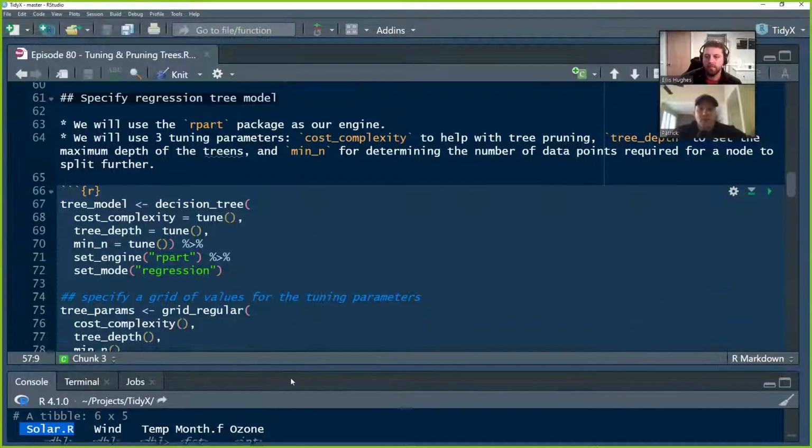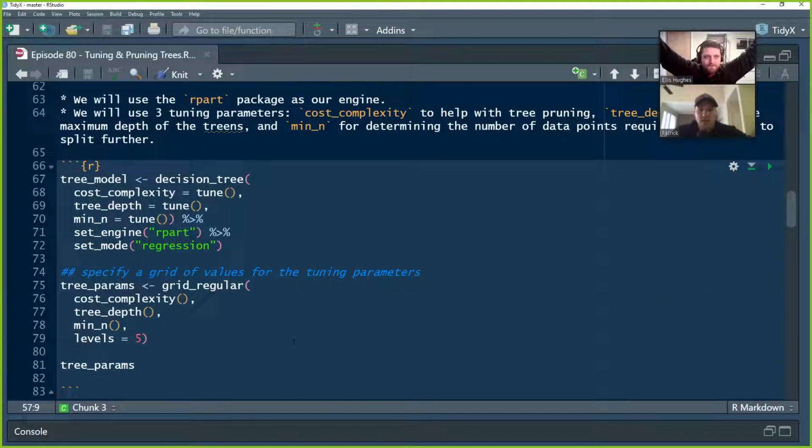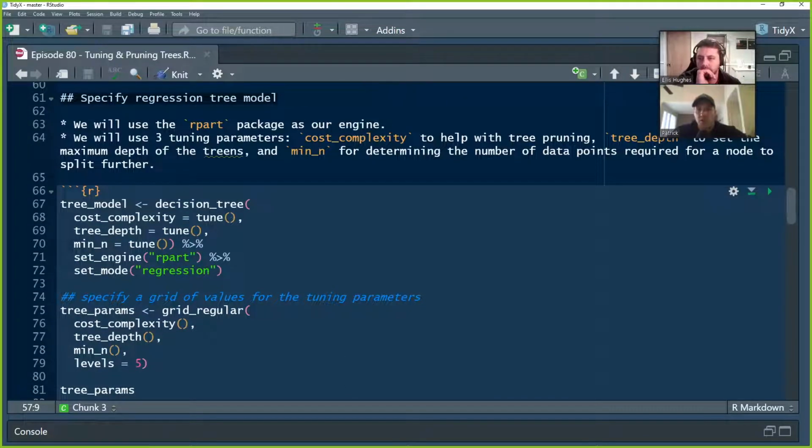All right, here we go. Tree models. I'll take us through this first chunk and then I'll hand it off to Ellis. We are going to build some tree models. We're going to use the rpart package, which is a popular regression and classification tree package within R. So that's the engine. Similar to what preceded Tidymodels, which was Caret, you could essentially select the type of package that you wanted to pull from. Here we set the engine.